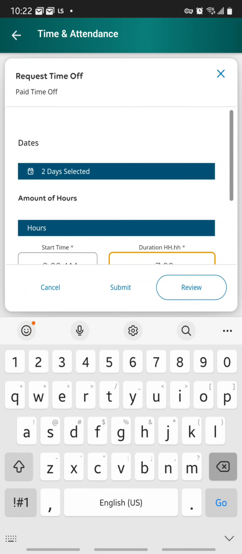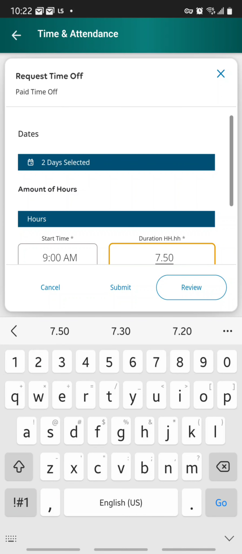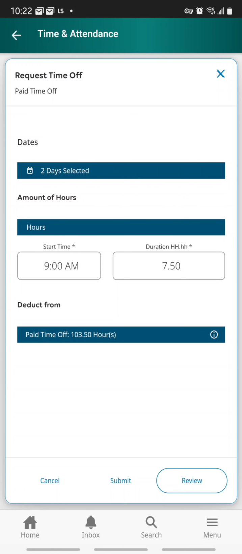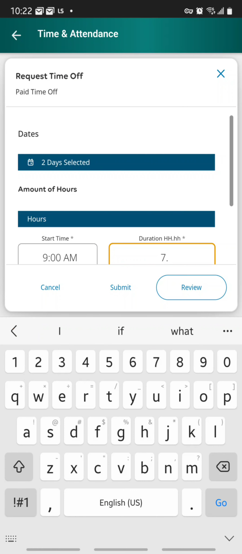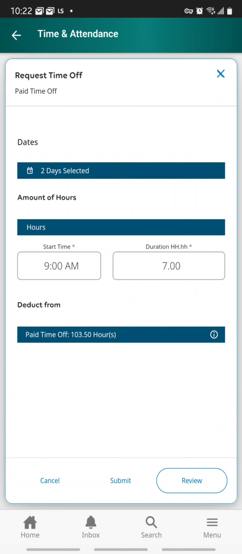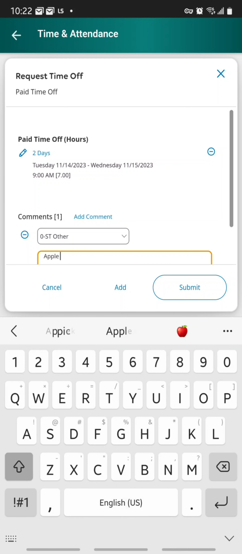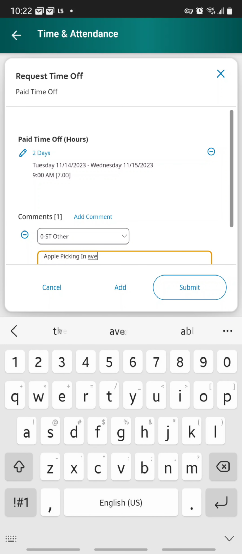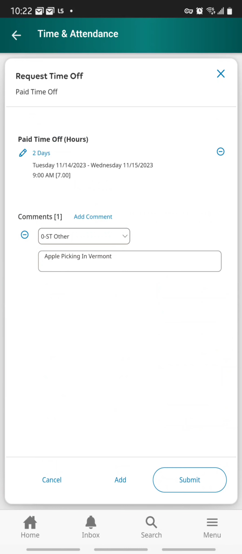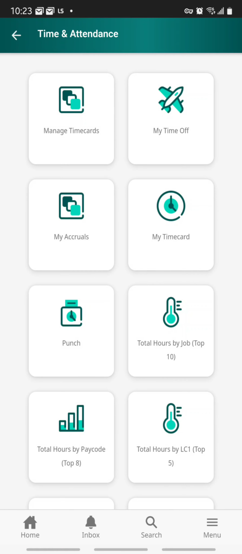Duration is 7 hours. If you're in DC, Illinois, Texas, it's 7.5 for the full day off. You could select less than that, but you can't go more than 7 or 7.5. I'll always suggest putting notes in for your paid time off so you remember later in the year why you took that time off. Here we're apple picking in Vermont. That's fine. Save it and submit it. It goes to your manager for approval.